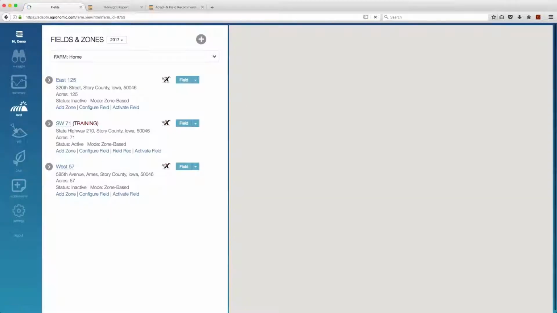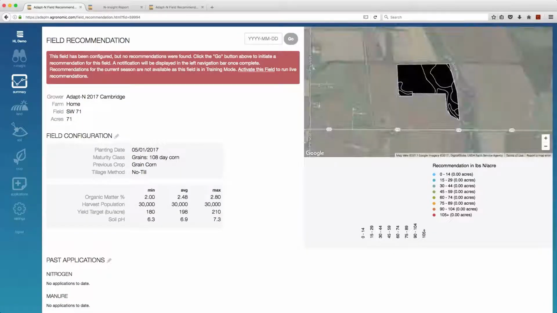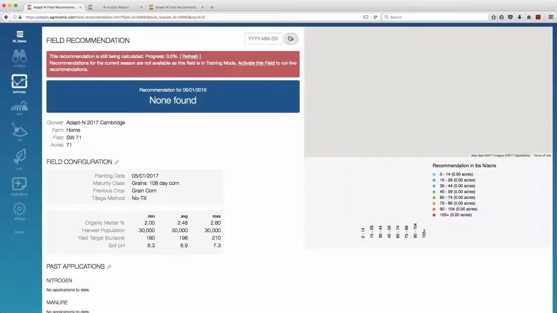And that's useful both for learning the system and also for demonstrating the power of the variable rate recommendation to your grower. So for example, if I click this date box up at the top, I can go back and choose a rec as of June 1st of 2016, for example, and run it.